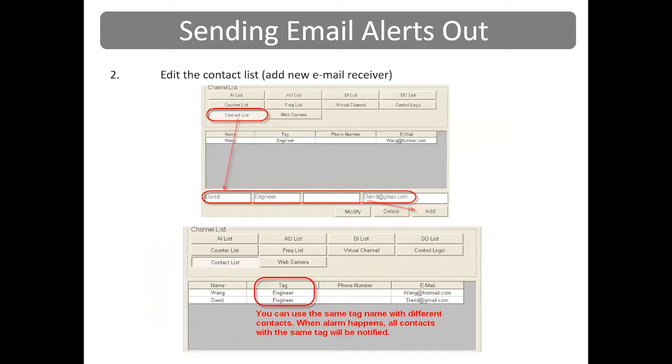So you edit the contact list to configure the person who's going to be getting the email as your email receiver. And you can also set more than one person in there, more than one email address. And you can use the same tag name with different contacts. So whenever that alarm is going to happen, all the contacts with that same tag will get notified.